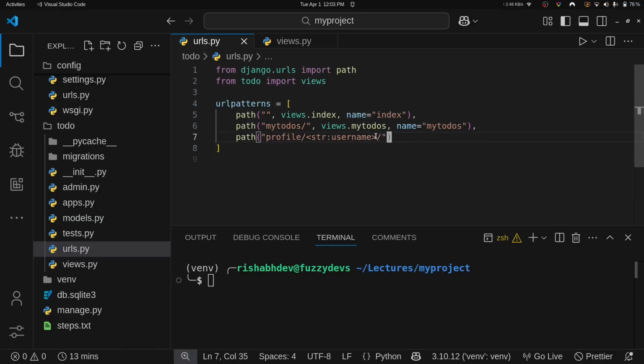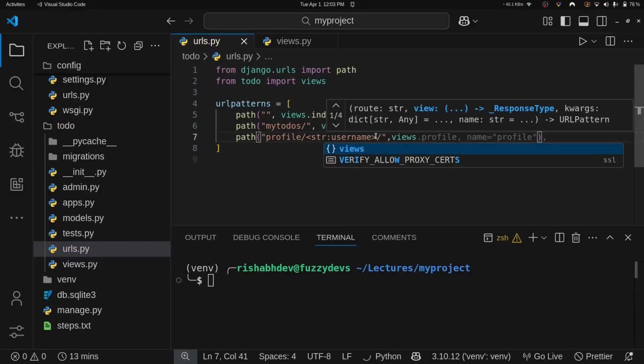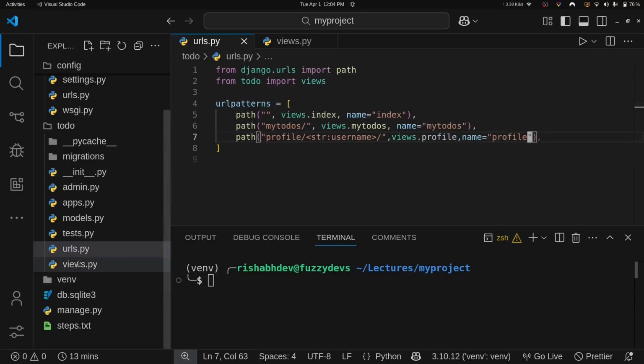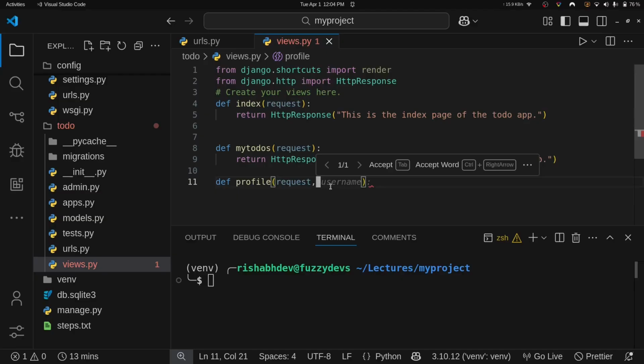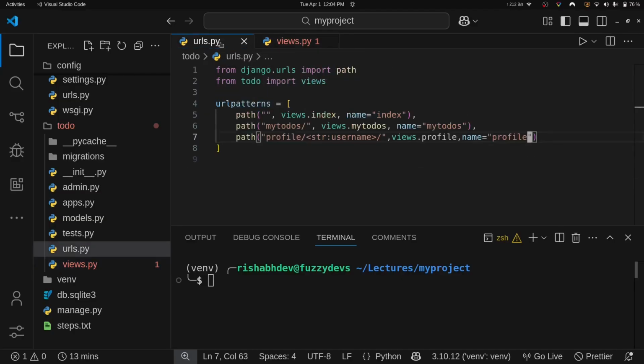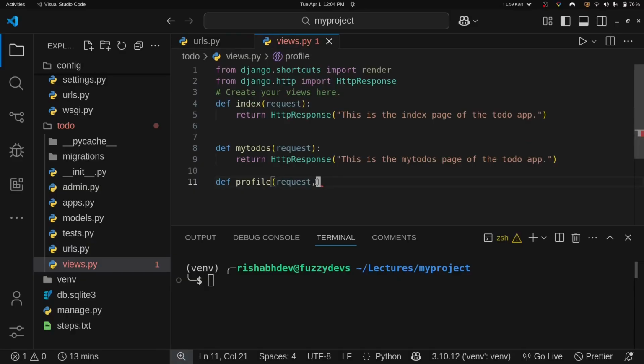After this, just like before, we are going to provide it a function name. Let's call it views.profile, and we'll give it an optional name of profile. Let's create this function now. Open up views.py, def profile request. Now after request, the other parameter for this function is the username. The name of variable that you will use here has to be matched with this variable. If I have written here username, in the view it should be username as well.